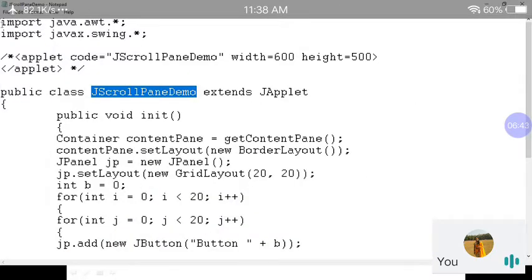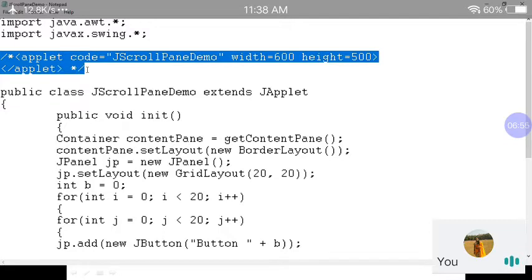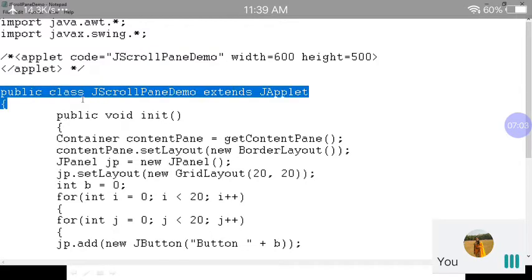In this program, the very first thing I have imported is my two packages. The first package is the AWT package and the second one is the Swing package. After that, I have written my applet code for JScrollPane demo with width and height. Next, I have written the class, public class JScrollPaneDemo, which is going to extend JApplet.